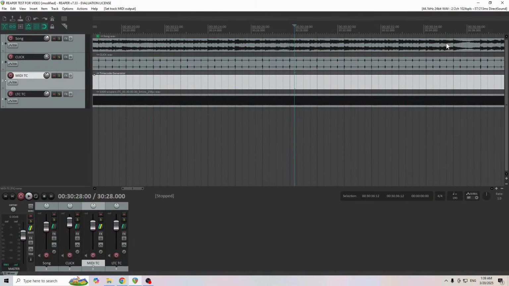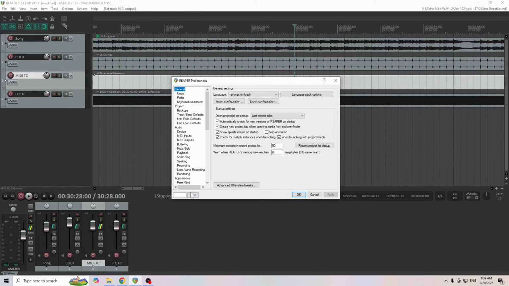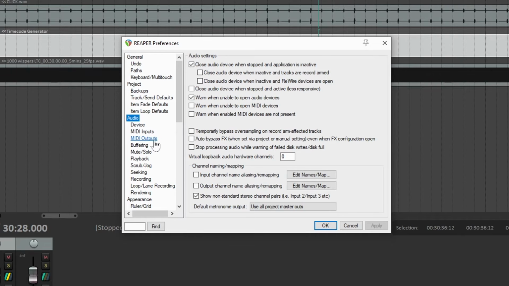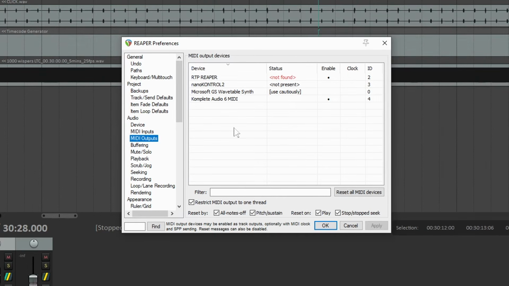If you are using MIDI timecode and sending it through a MIDI cable or interface or over a network connection, you go to Options menu, then Preferences, and now we see a group of audio settings in this window. Then we need to find MIDI Outputs tab. We see the list of our MIDI devices here. We need to click on the empty space in the Enable column next to our device. If you see a black dot here, it means that our MIDI interface is active now.